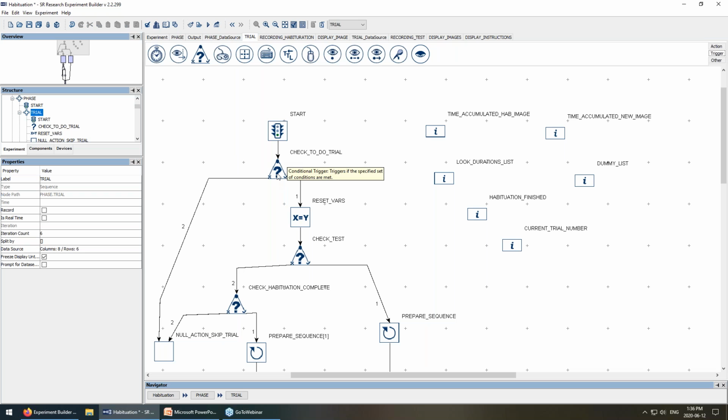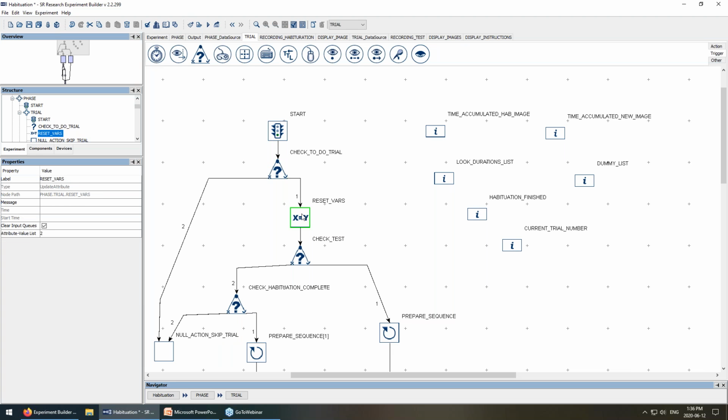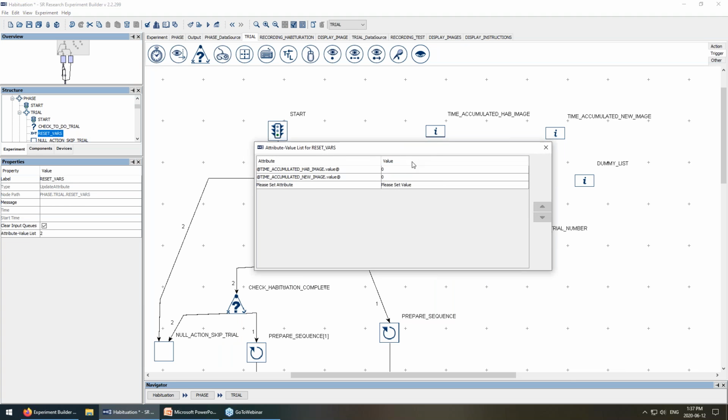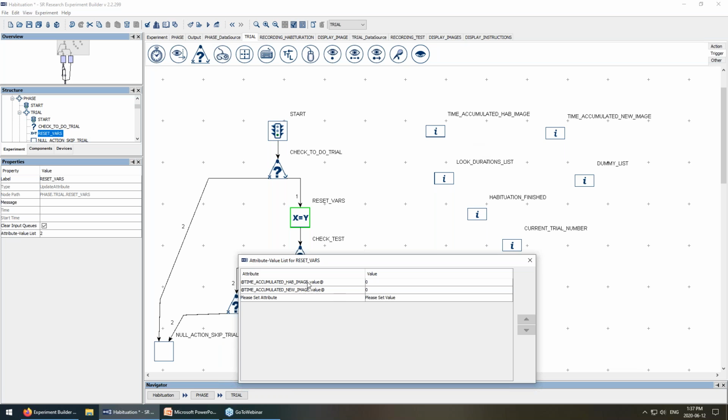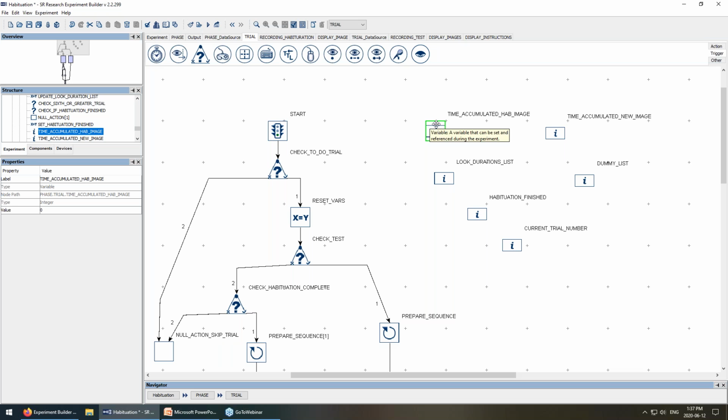Okay, then let's imagine that they do match, and so it is a trial that we should do. In that case, we're going to hit this update attribute action, and it's going to reset our variables: time accumulated habituation image and time accumulated new image. So we have this variable that is the only one that's going to be used in the habituation trials, but in the test trials, we have a habituation image and a new image. And we're going to log the amount of time they spend looking at the habituation image for all the trials, and we're going to log the amount of time they spend looking at the new image for the test trials. And so we're just resetting those variables back to 0 at the beginning of each trial.